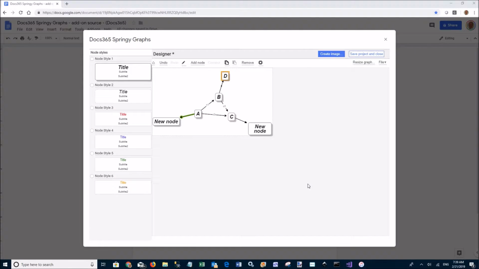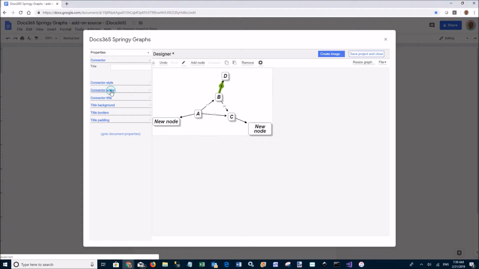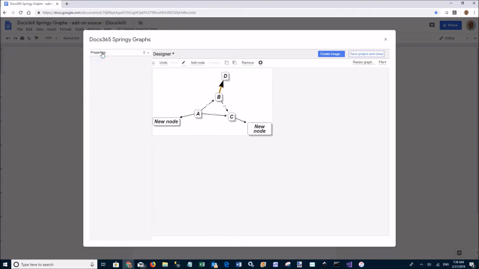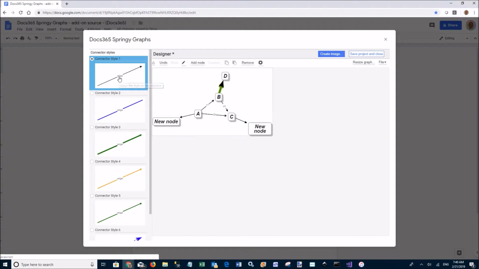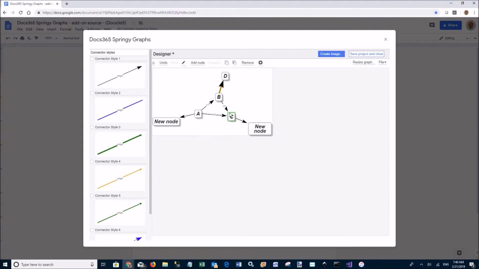As for nodes, connectors can be changed with styles or individually. So let's say I want to have this edge or connector here. Select properties. I can change the arrow, for example, to be the length to be 30 pixels and 10 pixels wide. Or if I want to work with styles, I go to connector styles and I can say I want to modify the default connector style here to be 20 pixels long and 6 pixels wide, and I say OK, and all the connectors are changed.